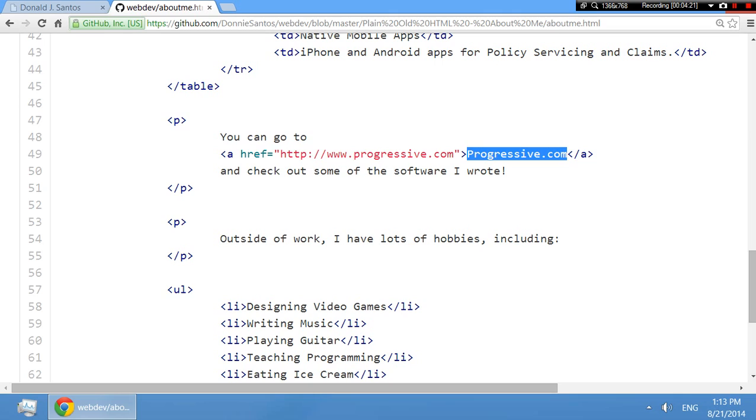So you can go to progressive.com and check out some of the software I wrote. And the tag surrounding progressive.com is what we call marking up that text. So obviously this is marked up too. You can go to is marked up as a paragraph, but we have an extra additional layer of markup surrounding progressive.com specifying that it's a link to progressive.com. So that's a more interesting example of a link in the middle of a paragraph.